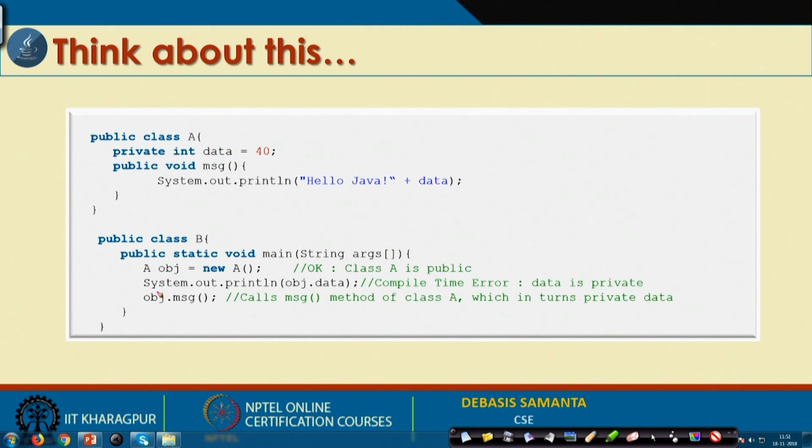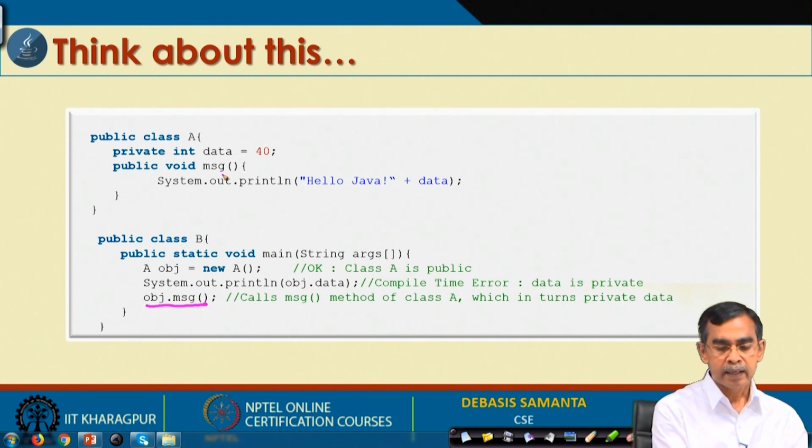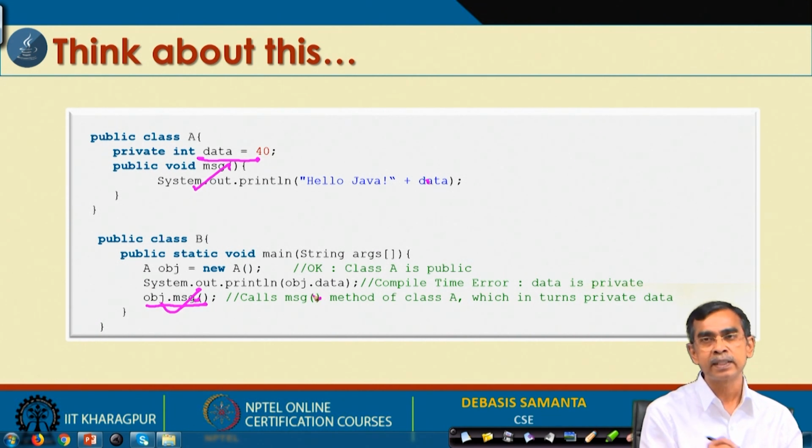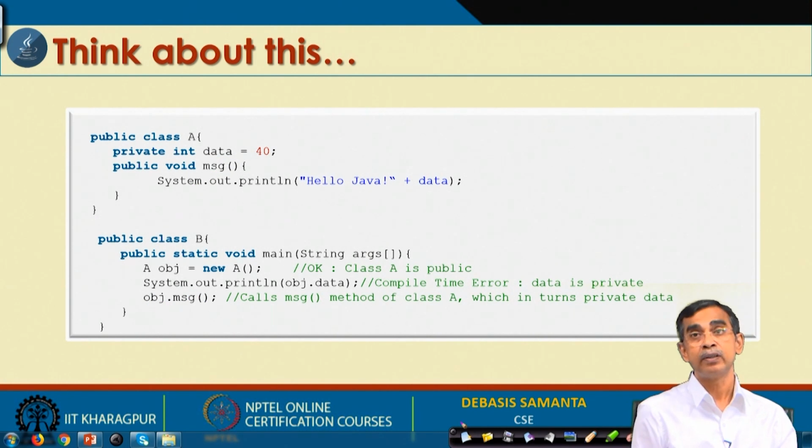Now, let us come here whether we can use this one. The fallacy here is that the data is private and we access this private data by means of this method. Now, if we can access this method, then indirectly this data is accessible to this class B. Although the data is private, in Java you can do that.